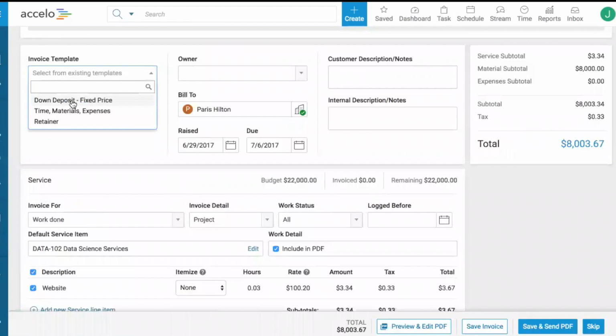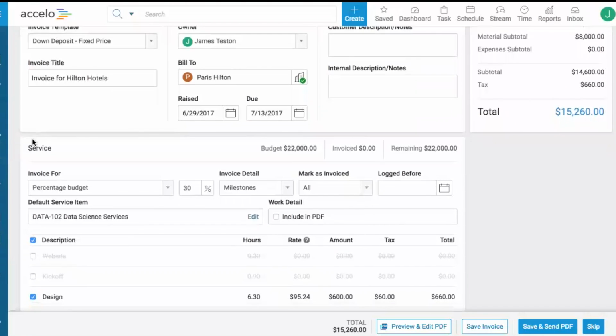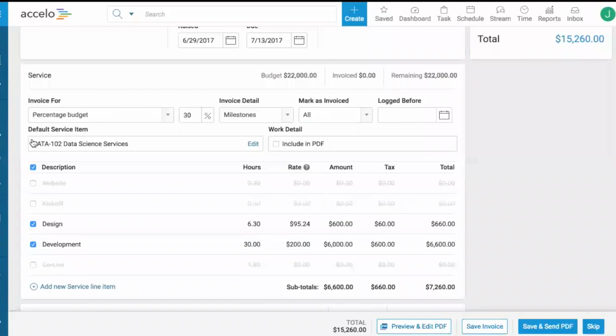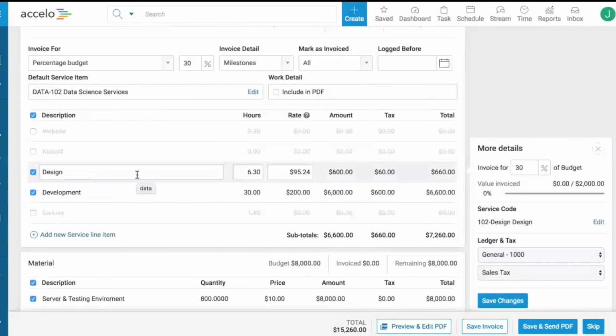Now what I'll do, since it's a down deposit and it's a project, is it's referencing all of the information that I set up for a project template. Percent budget at 30%. I would love to show my different milestones. And it's now pulling in the design and development milestones. What you'll see is the total milestone value is 2,000. And it's saying I would like to invoice for 30% of that budget. That's why we have $600 here, the amount that's going to sync over to Xero or QuickBooks.